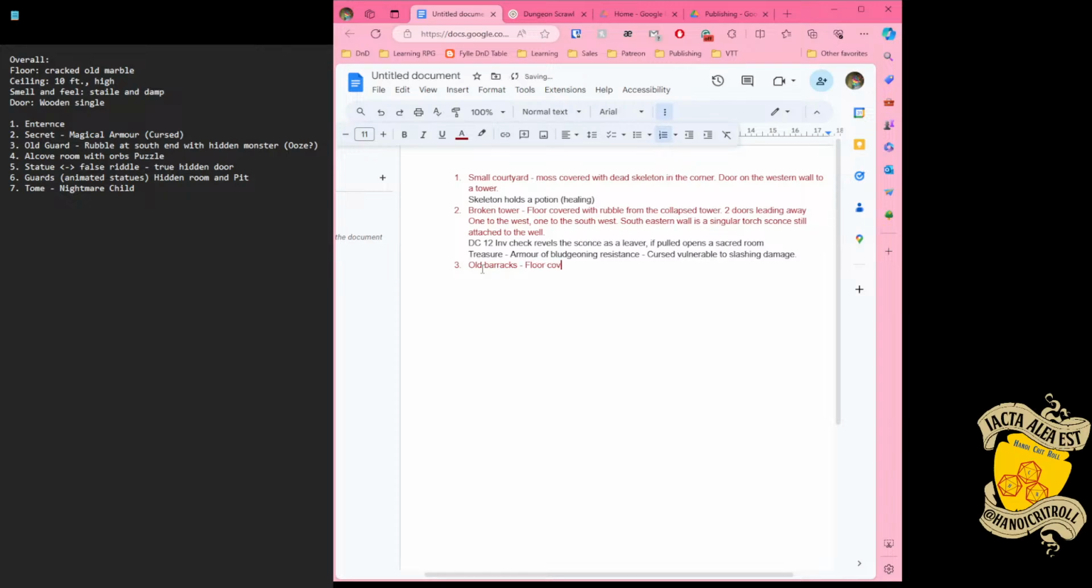Floor covered with rubble, broken wall at the south end. So we have that written out, and we also have a door we have to remember at the western wall again. West wall has door on center.